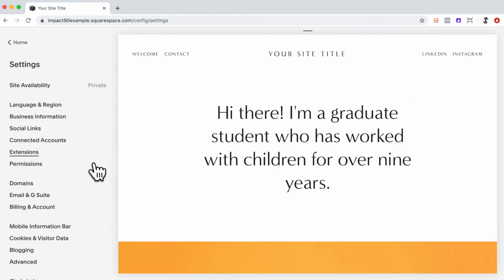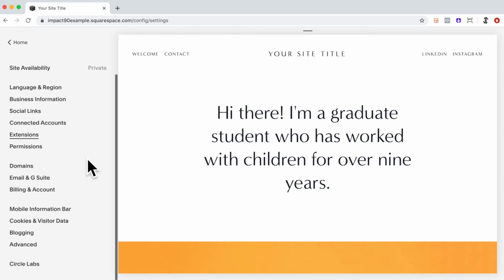Settings, think of the settings in your phone, whether you have an iPhone or an Android. This is kind of the real back end of the back end. Language and region. This is where you connect your Facebook, your Instagram, and your social links. This is where you can add domains. So say you have jeffsbakery.com, and you want to also have Jeff's Cookies. This is where you can buy Jeff's Cookies and link it. This is also where you connect your email and your G Suite. This is where you can update your billing and accounting if you change a credit card or you want to use a different card to pay for Squarespace.